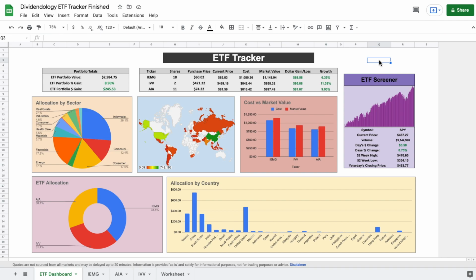Okay, so I have jumped forward and I have formatted everything and colored everything in, so we can now see what our finished product looks like. And you can see we have our portfolio totals, our individual holdings, we have all of our charts and our ETF screener. So I hope this video helped you out a lot and it's going to help you track all of your ETFs.